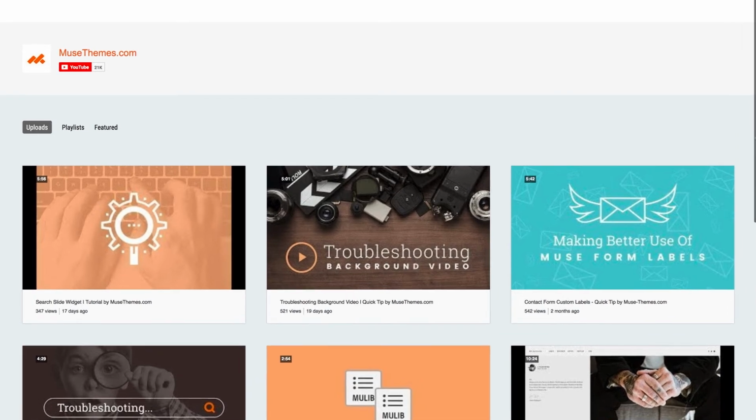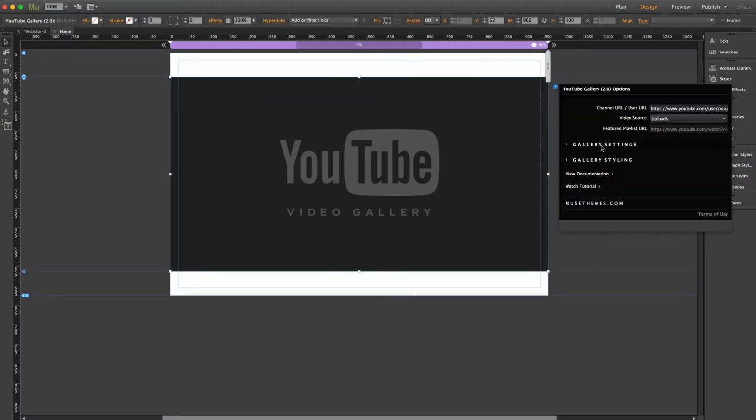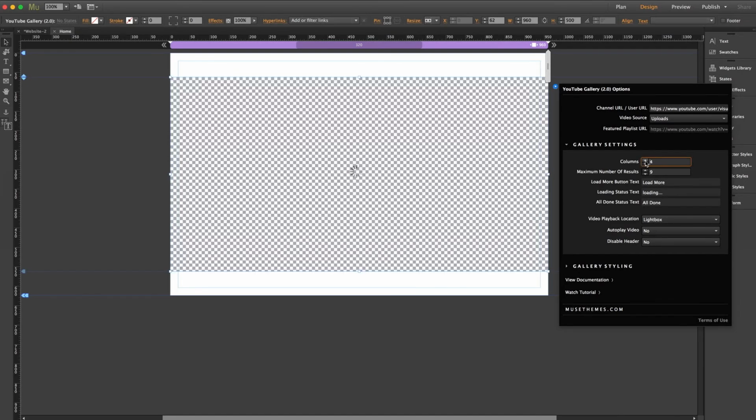Now let's jump back into that panel once again and look at the gallery settings. Columns allows you to specify how many columns of videos are displayed on initial load, assuming it's being viewed on a wide enough device. Let's go ahead and increase this to 4 just for the heck of it.